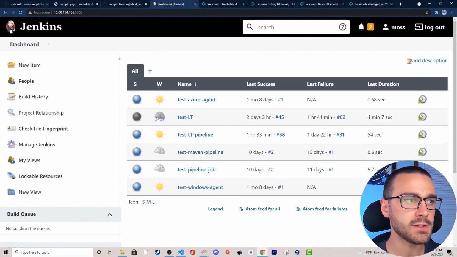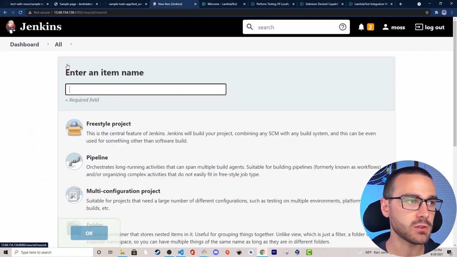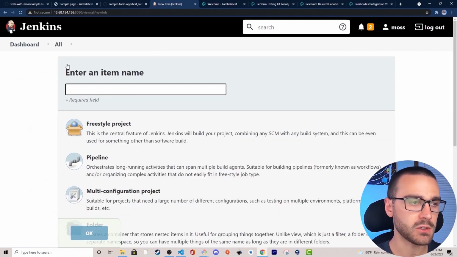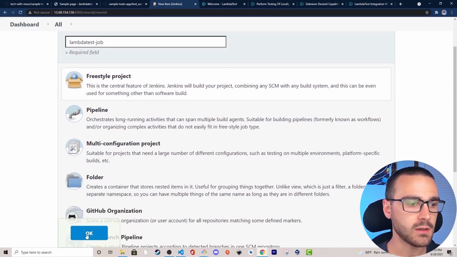And we're going to create a new Jenkins job. So I'm going to select new item, and I'm going to call it Lambda test job. And it will be a freestyle project. So I'm going to select freestyle project and then select OK.